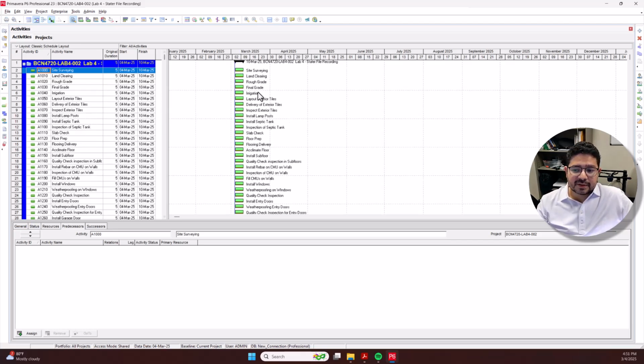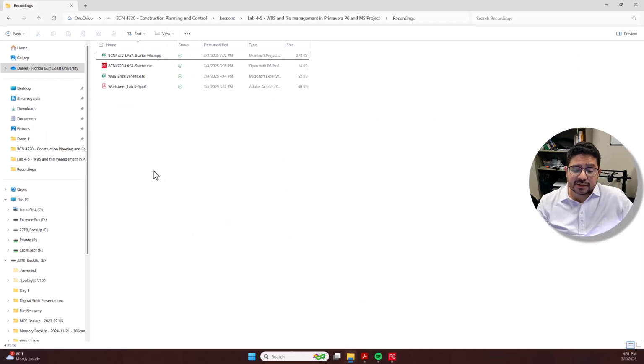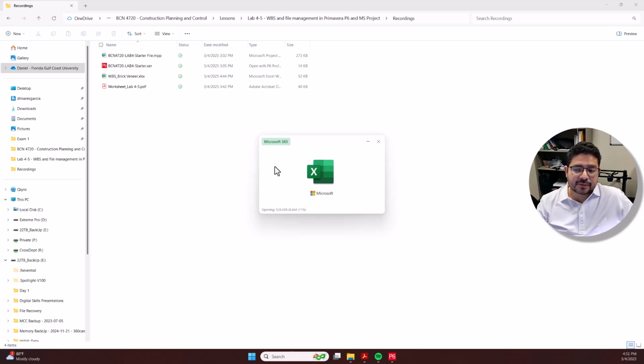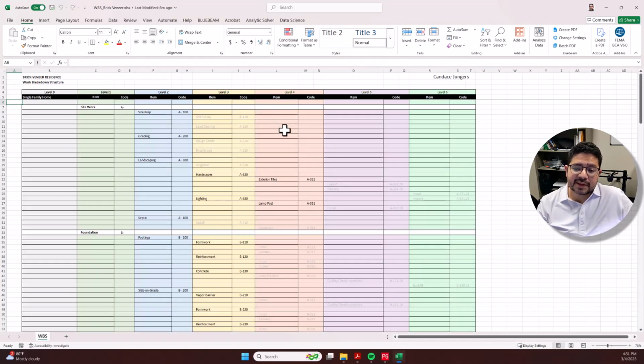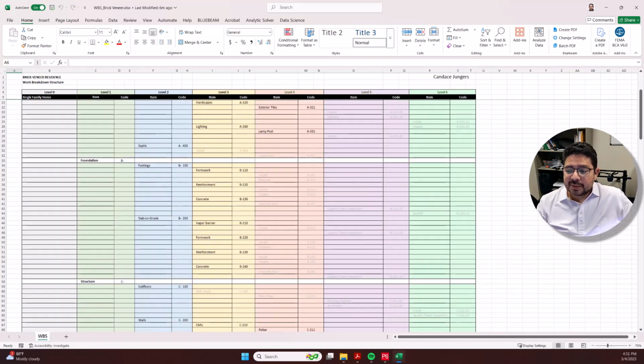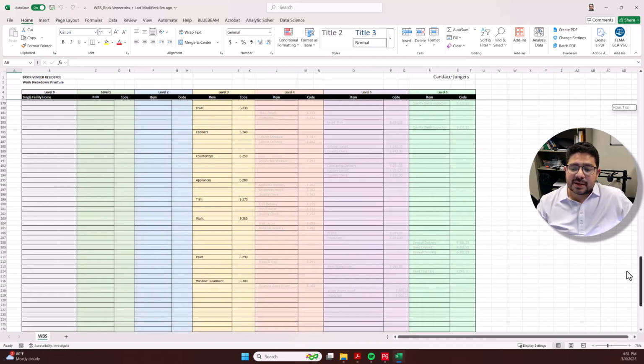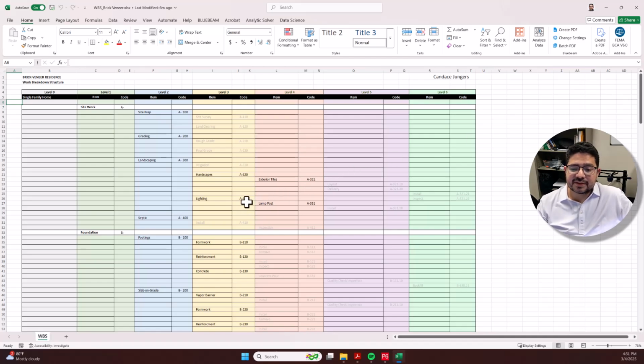But for now, these are the activities, and to organize this schedule, we're gonna use an Excel file that I provided you that has the WBS for the brick veneer house that we worked on before. Again, this WBS is a version of the work. There can be multiple other ways to develop the same WBS with meaningful insights. This is just an example, but I think it's good enough for what we're gonna do.